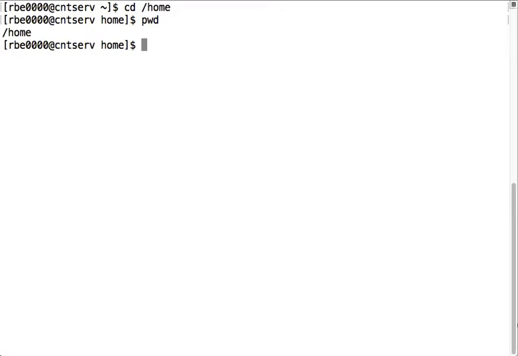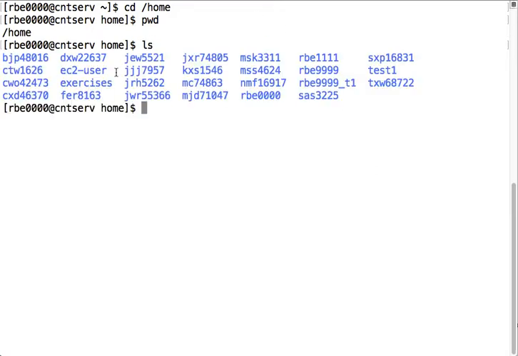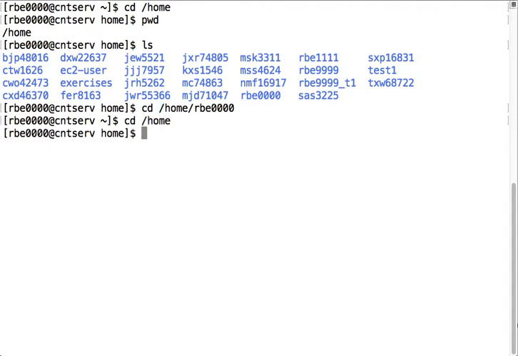My home directory is home RBE0000. So each user is going to have their own home directory in home. If I wanted to change directories to that, I could type in a full path that says /home/RBE0000. This is a full path because it starts with a slash. I could also have done a relative path. Let me change back to home. So I'm in home again, right?